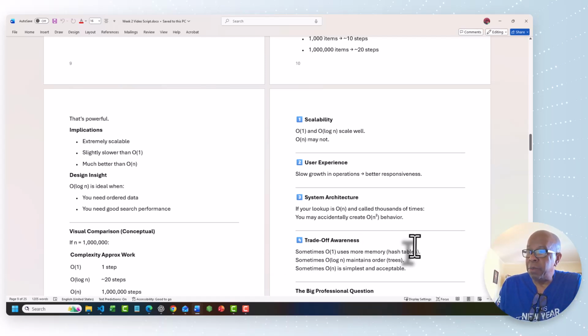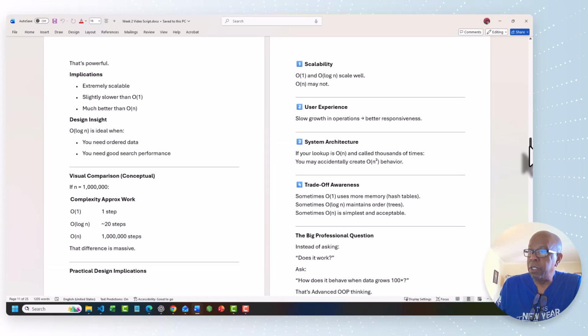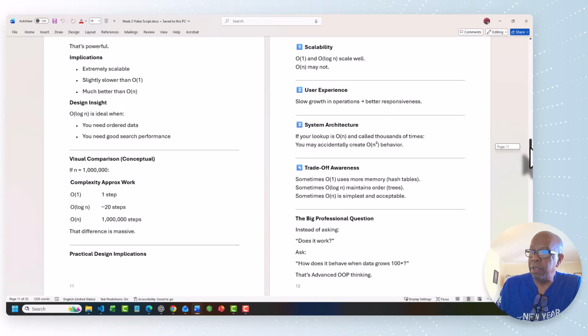Trade-off awareness: sometimes O(1) needs more memory. O(log n) maintains order. And O(n) is the simplest way to go through things, and acceptable if it's acceptable.